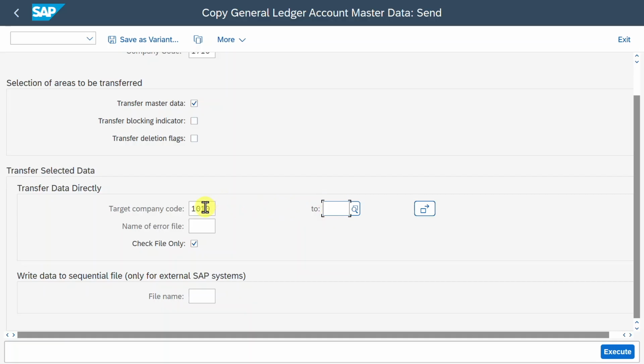So if you copy, for instance, the general ledger account from one company code to, let's say, 50 other company codes, then you must expect to wait at least half an hour or an hour for all the general ledger accounts to be copied. Next, you can see here name of error file. So we must provide a name over here. This name is alphanumeric and up to 4 characters.